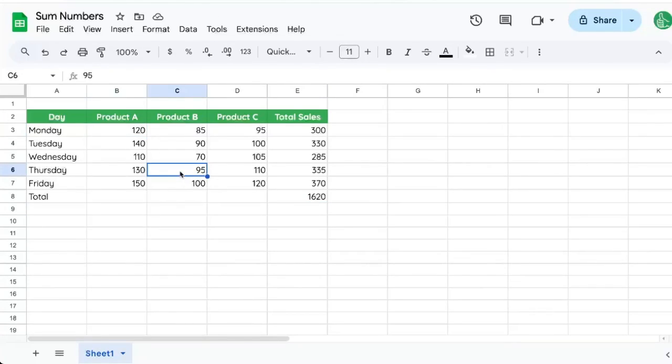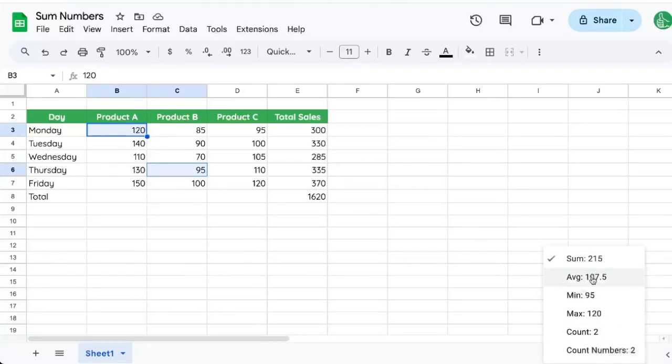Now if we want to add up some random cells, say product A on Monday and product B on Thursday, we need to hold down the command key. And we can see 120 and 95. We want to sum those two numbers up. In the bottom right corner, you can see the sum. We can also see the average, the minimum, the maximum, and how many cells you have selected.